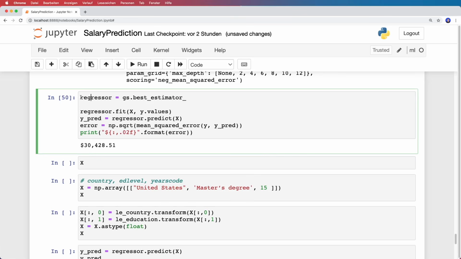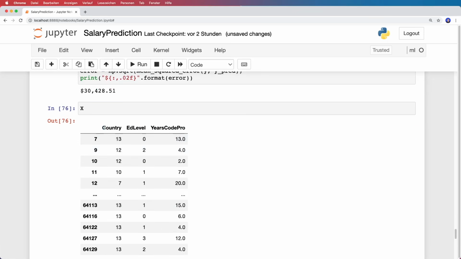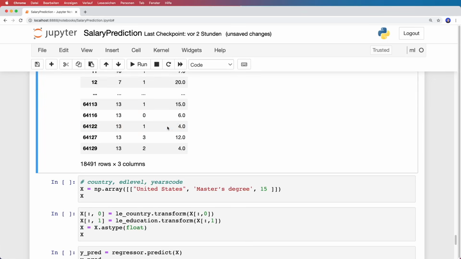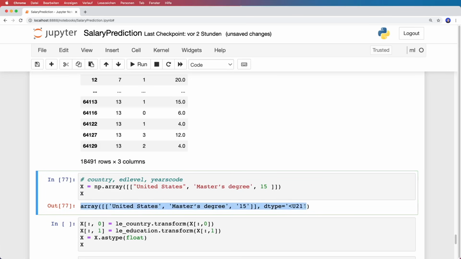So now let's learn how to apply this to new data like we have to do in the app later. So let's have a quick look at the data frame again. And we see we have these columns: country, education level, and years code pro. So let's say in the app later we get a new array and it will have these values. So here we start with the strings that the user puts in. So the country, the degree, and the experience. So now our X looks like this.